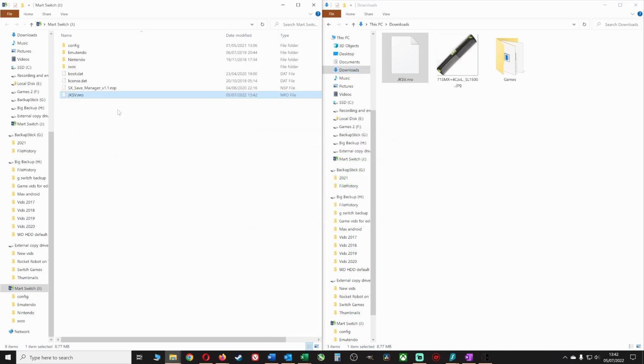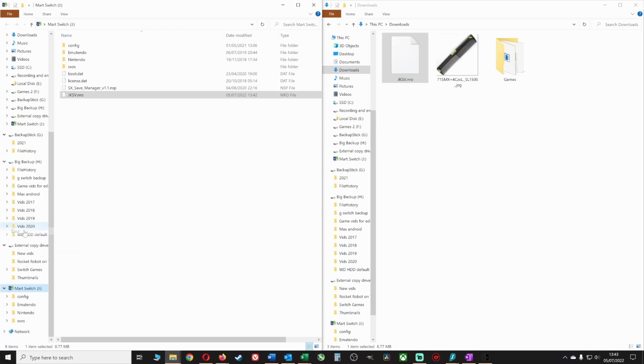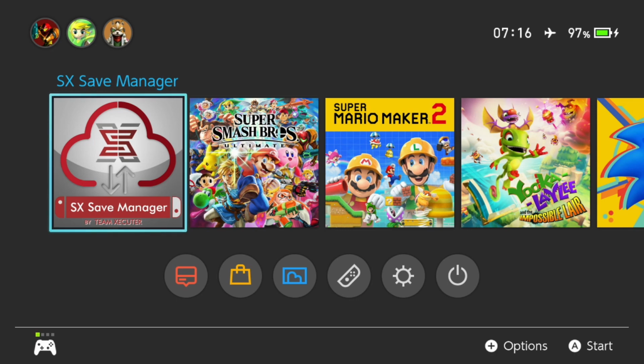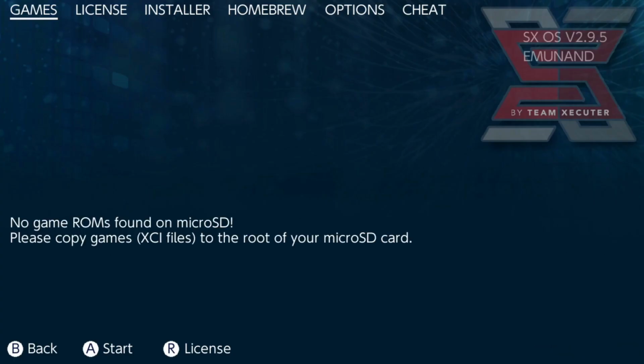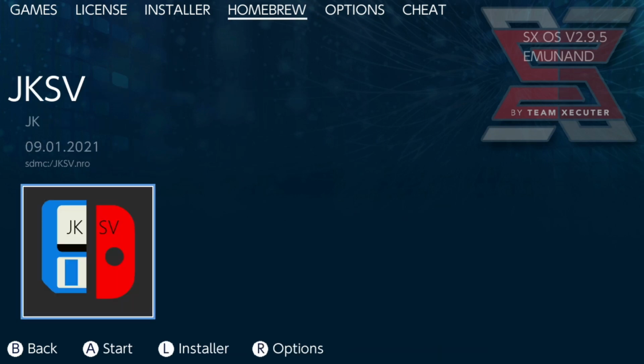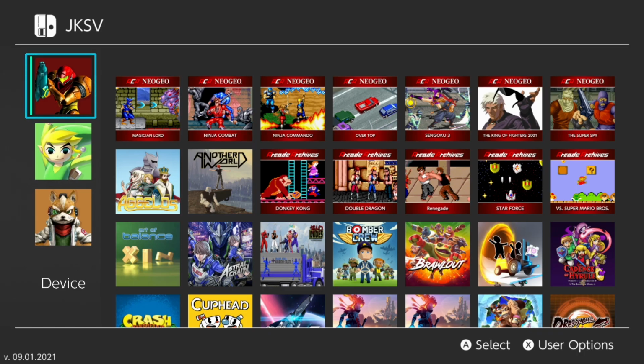So this is the first SD card, the one with SXOS on it, and now eject the SD card and boot it up in your switch. Now from the home screen inside the switch, go to album, then scroll right to Homebrew, and we want to load up this JKSV icon. This is the save manager that we will be using to do all the copying and restoring.